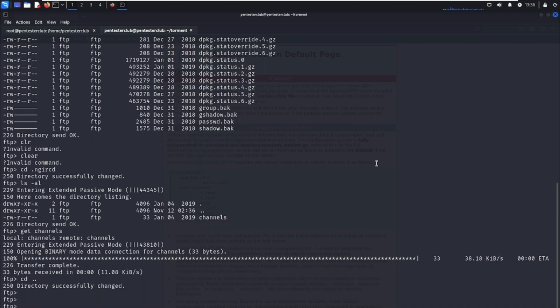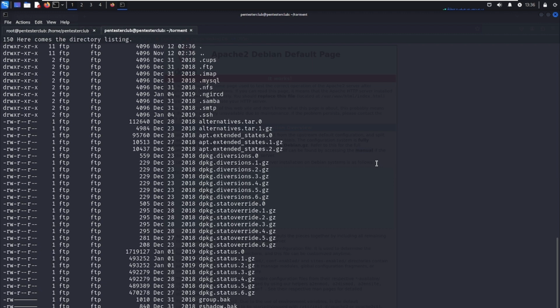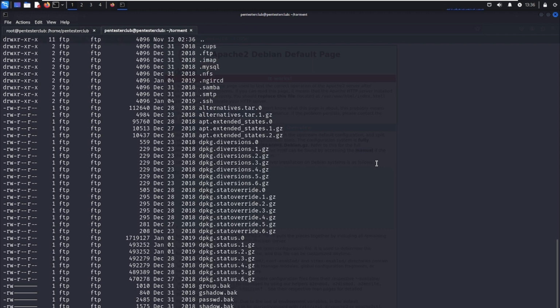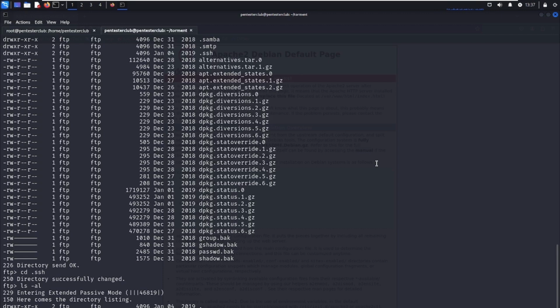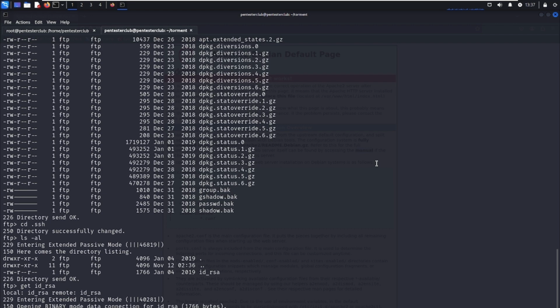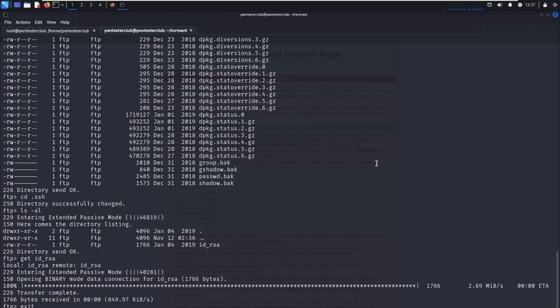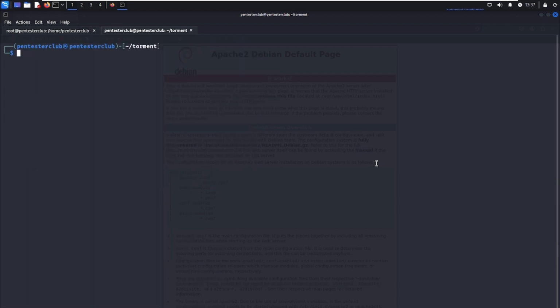Now let me enter ls -l here. Now type cd .ssh. Now type ls -l. Now type get id_rsa, and we have got it here. Just type exit. Now type clear. So we have got all these things here.